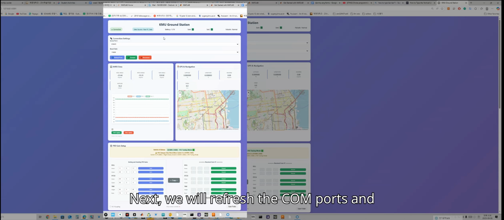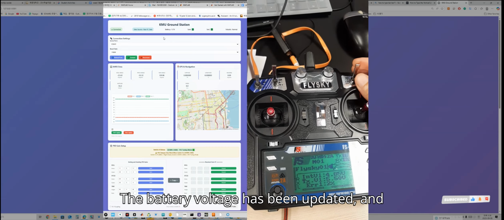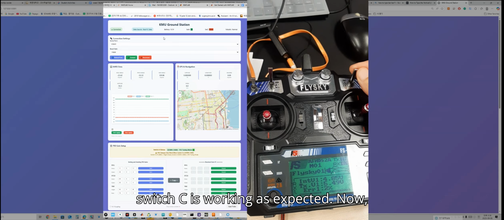Next, we will refresh the COM ports and connect to the correct one. After connecting, we will check if the switches are functioning correctly. The battery voltage has been updated, and switch C is working as expected.